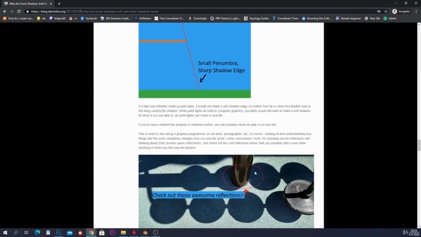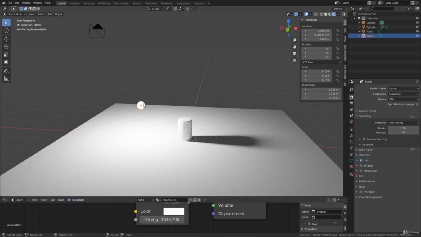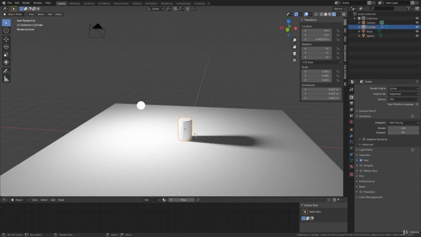Keep that in mind. So let's go into Blender, and we're just gonna look at if this is also true for our shadows inside Blender. So here we are inside Blender with a very simple setup. We have a little light here, which essentially is just a sphere with an emission node. And then we have a cylinder and a plane where we cast our shadows upon.